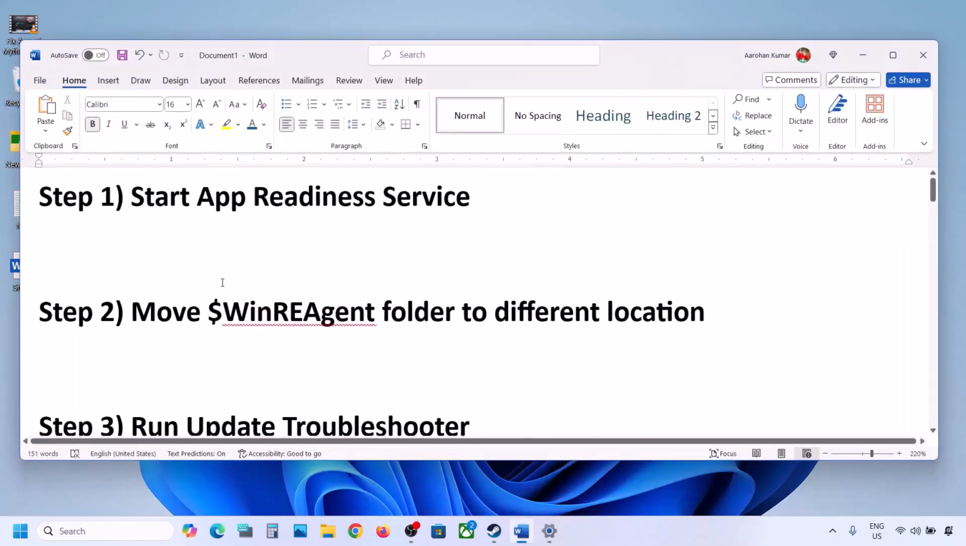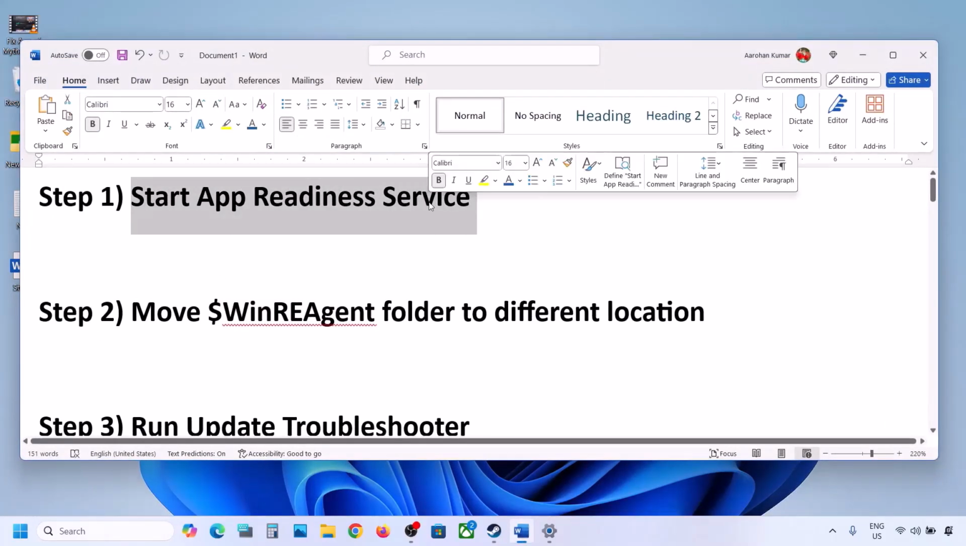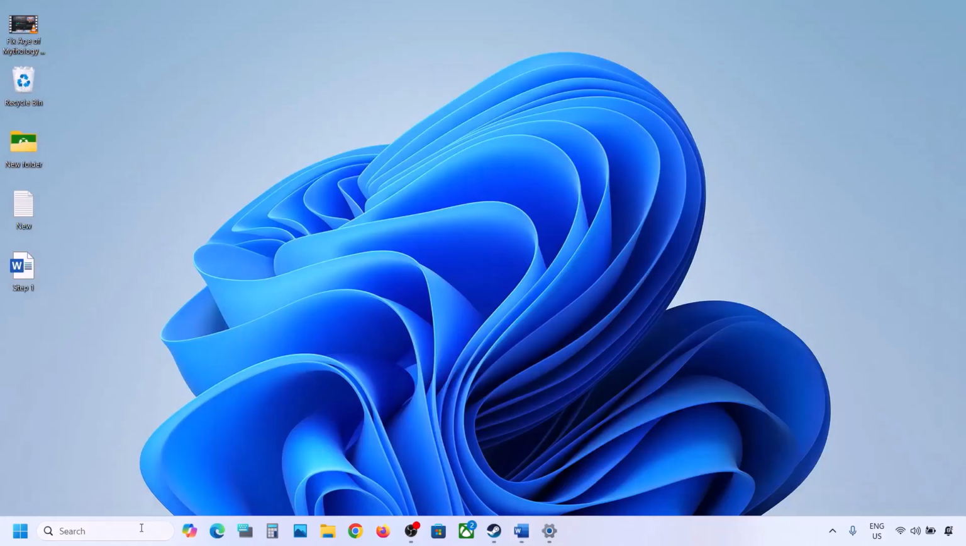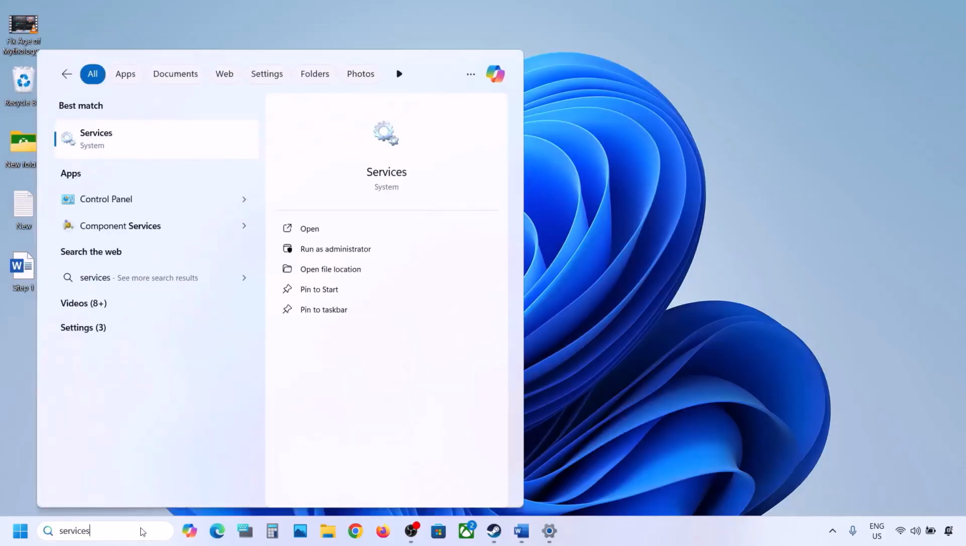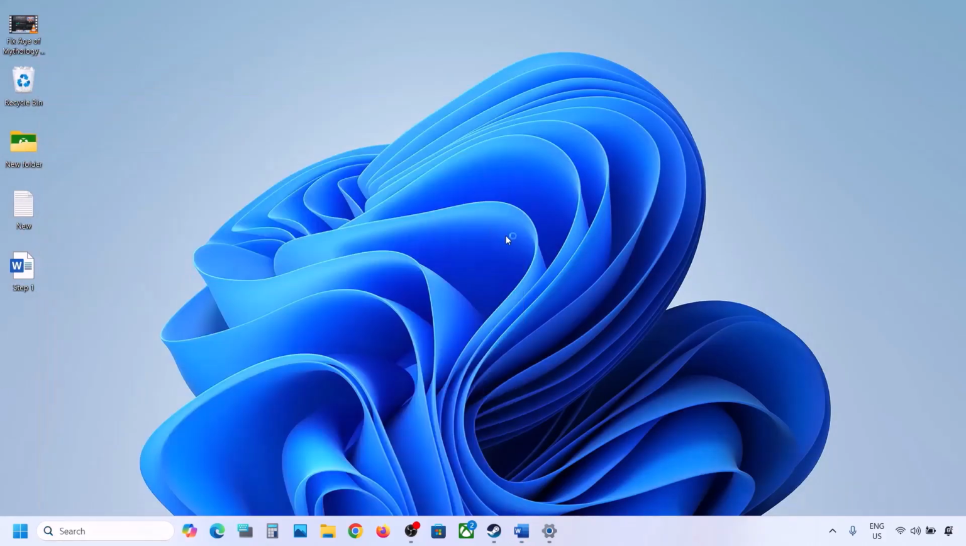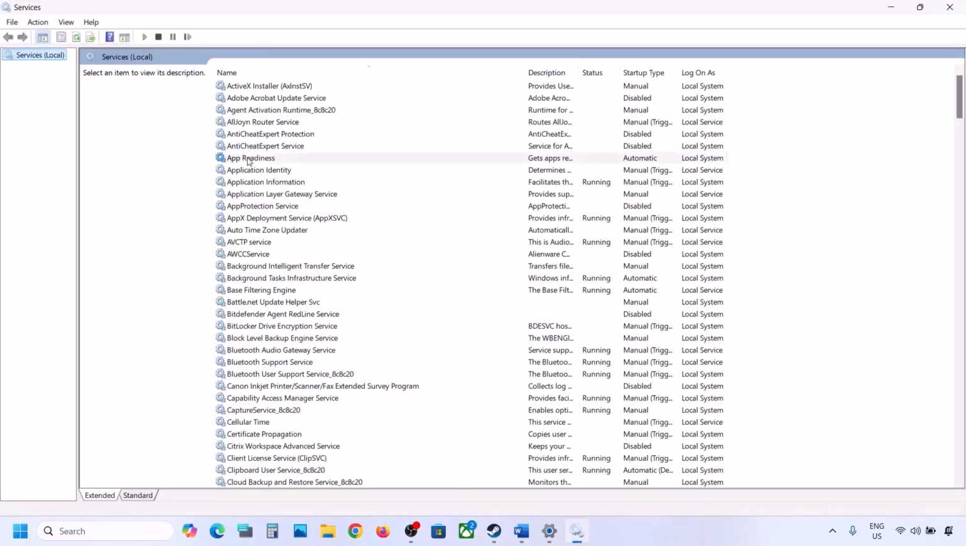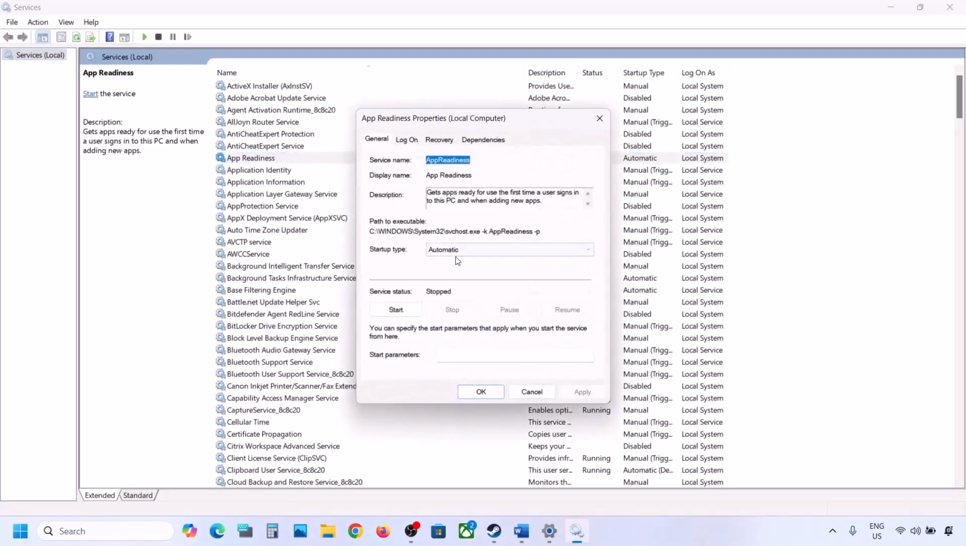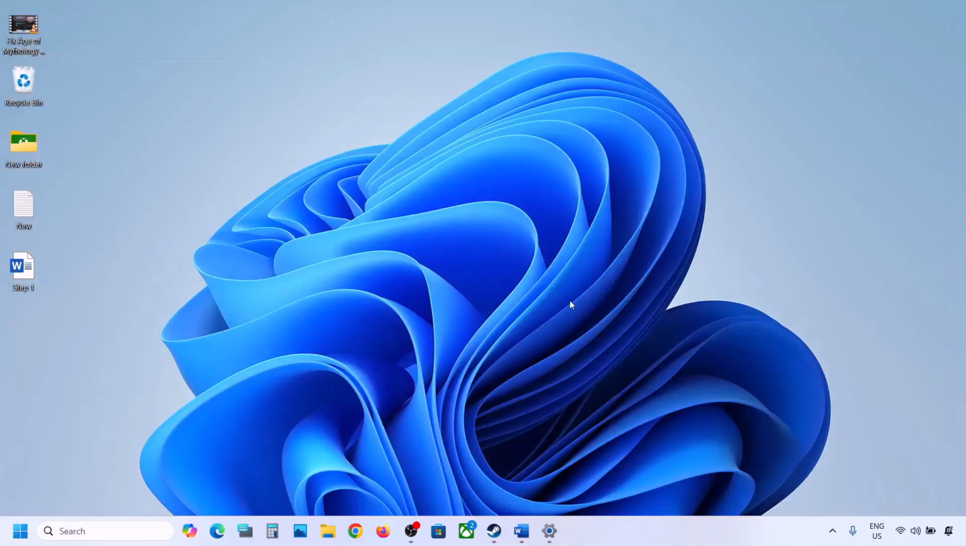Now the first step is to start app readiness service. Now for this, type in services in Windows search box and then click on services. Now over here you can see app readiness. Make a double click on app readiness, set it to automatic. Click on apply, click on start if highlighted, and then click on OK. Now you can update. Still not updating.